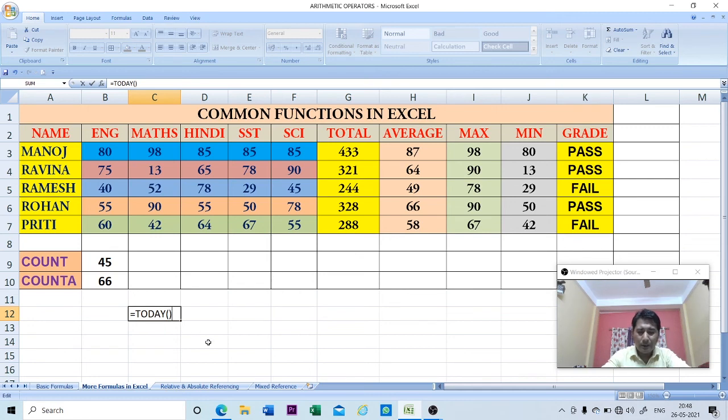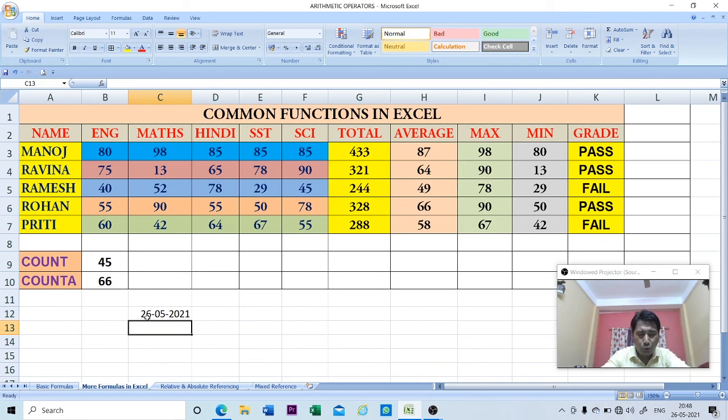Okay, press enter key. Now it has shown me the current day, the month and the year, that is 26th of May 2021. So if you want to display the current date, you have to use equal to TODAY function.